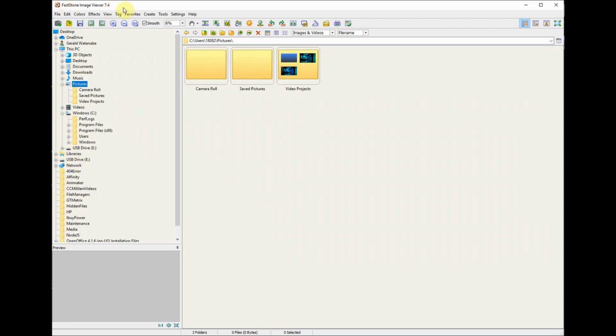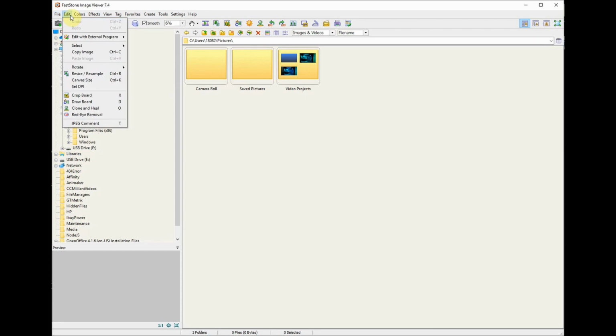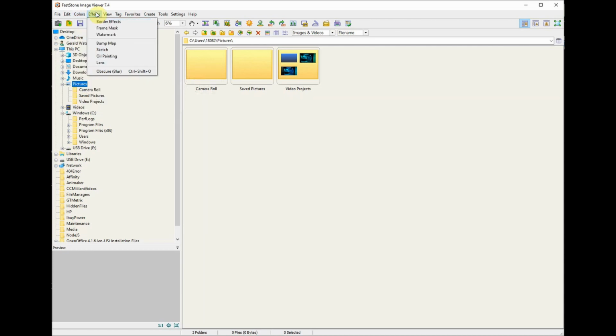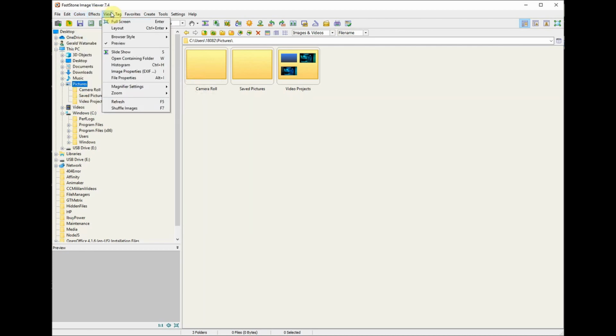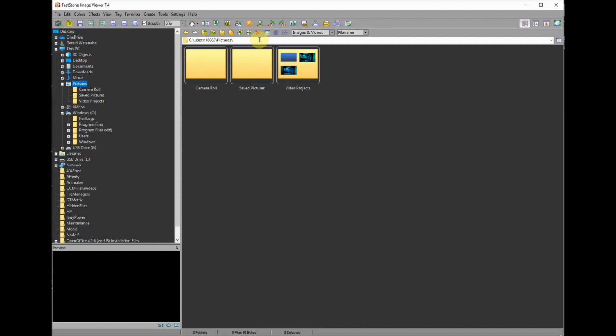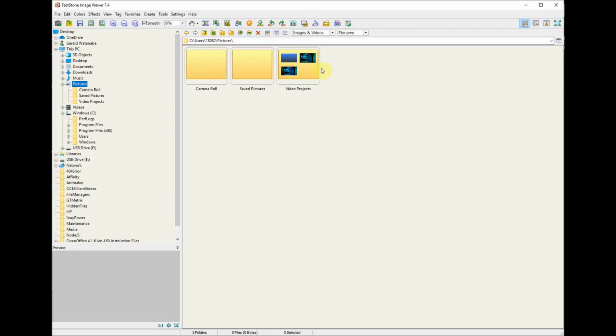Now here is FastStone Image Viewer Editor open. As you can see, it's self-explanatory for your basic drop-down menu: rotate, resize, canvas size, you can crop, drawboard, you have clone and healing, red eye removal, adjusting the lighting and the colors, you have effects, view, various things, create. Many of these things I don't use. Here's a dark skin or night setting theme. Let's go back to the default theme.